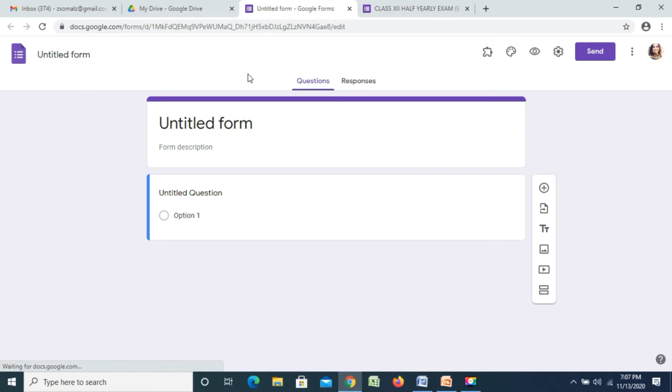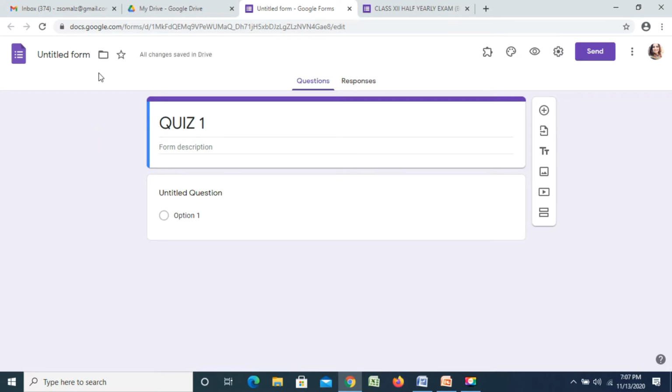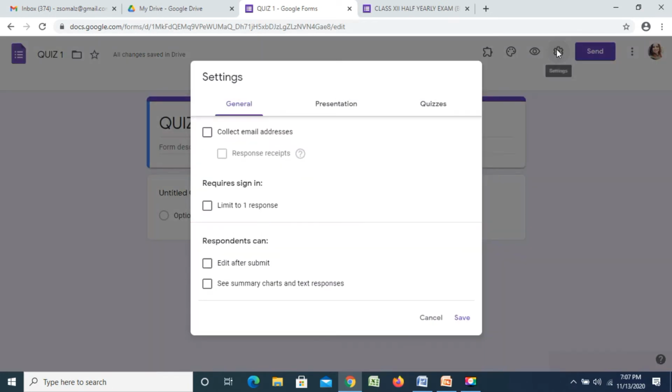Now we wish to convert this Google Form to a quiz. So let the name of this Google Form be Quiz 1. You can see here untitled form mentioned. If you double tap here, the title will come here also automatically. Now before writing the questions of Quiz 1, let's make some changes, but you can make changes later also.